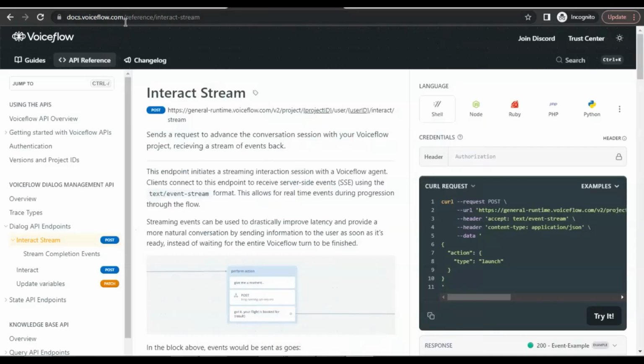Let us go to Voiceflow's doc page. We are now on the Interact Stream page. It says, we can send a request to advance the conversation session with your Voiceflow project, receiving a stream of events back. Clients connect to this endpoint to receive server-side events, SSE, using the text/event stream format. This allows for real-time events during progression through the flow.